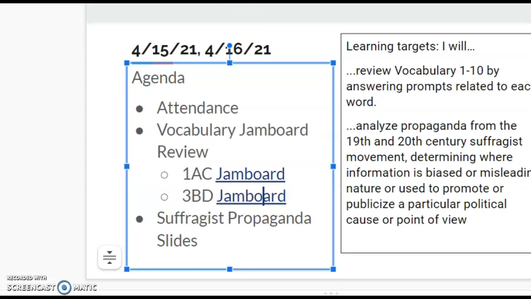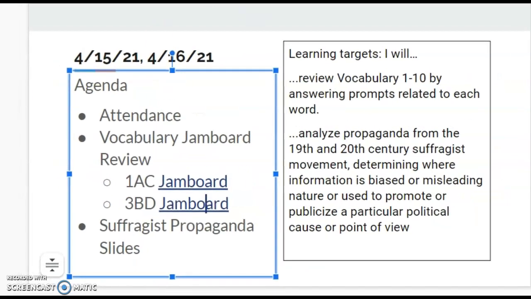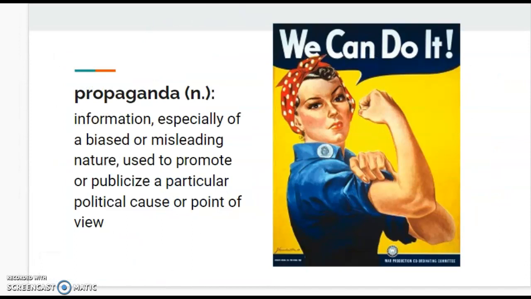And what you'll see is what I have here, which is, first of all, the definition for propaganda, which is information, especially of a biased or misleading nature, used to promote or publicize a particular political cause or point of view. And what you have on the right is a very famous piece of propaganda of Rosie the Riveter, which has kind of become like an iconic symbol of feminism.